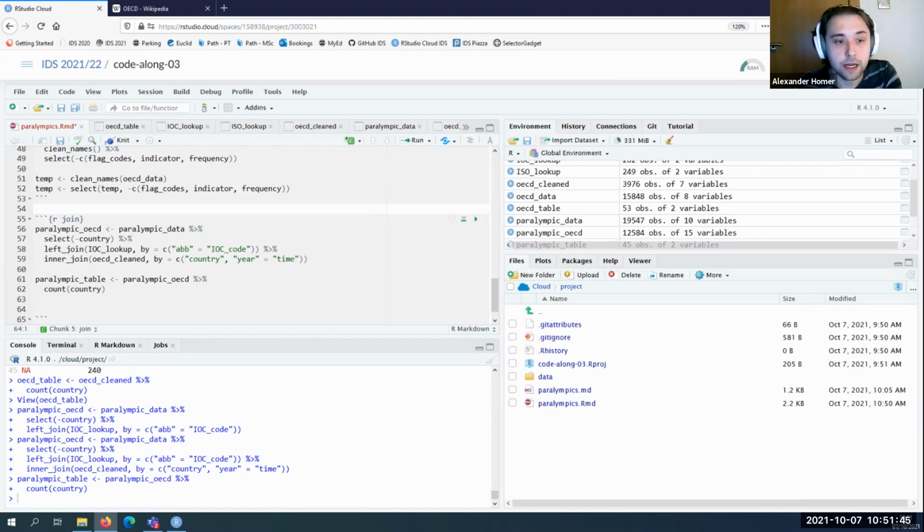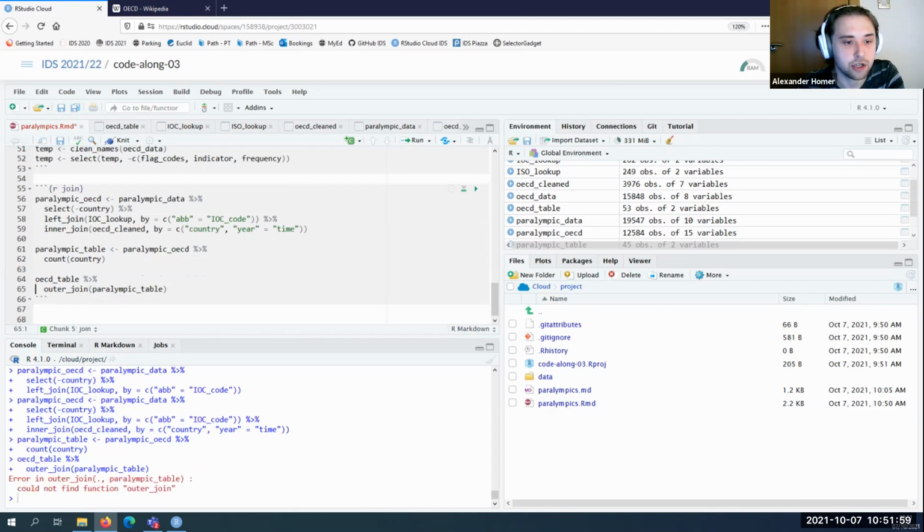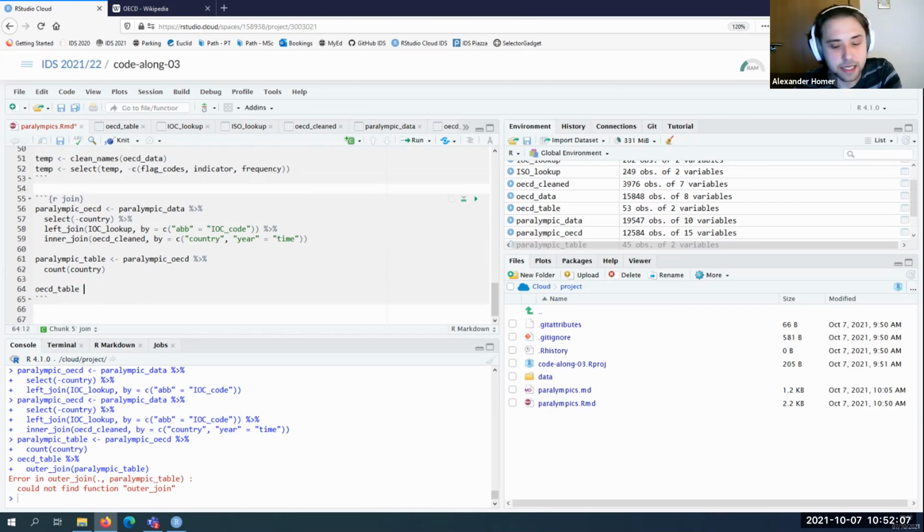So what we want to do is OECD table, and we want an outer join with Paralympic table. I think that's the one we want. Can't find outer join. No, there's a name for it, and I can't remember what it is. Oh, I know how to do it. Fine, never mind. So OECD table, we're going to do a full join, I think it is. It's the full join function.